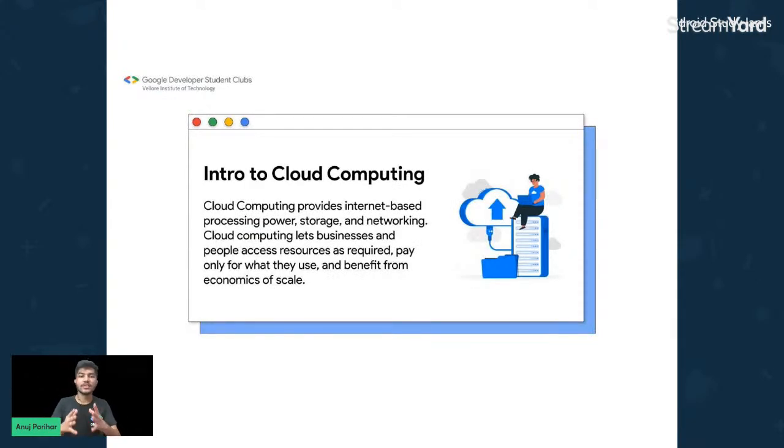In a technical sense, cloud computing involves the use of virtualized resources such as virtual machines, storage, and networking to deliver services over the internet. These virtualized resources are managed by a cloud provider like GCP, which is responsible for maintaining the infrastructure and ensuring that it is always available and scalable to meet the needs of the users.